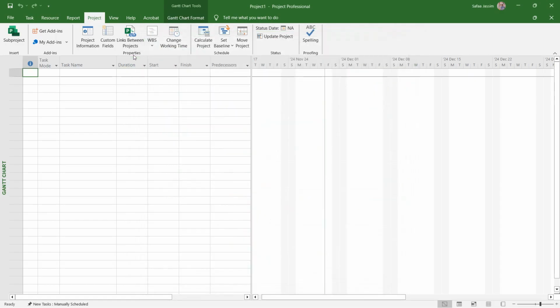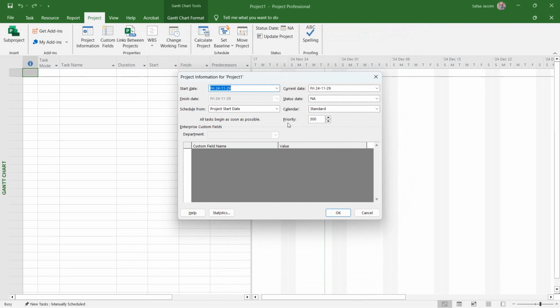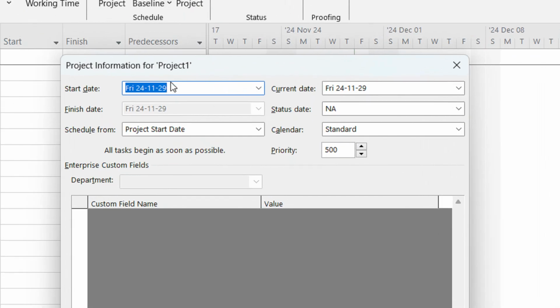The next thing here, as you can see, is the properties. We have many properties we need to set before we get started with our project. The first one we need to talk about in this video is the project information. So click on project information here. As you can see, it starts with the dates related to the project. As we mentioned in the introduction, MS Project can help us get started with the start date.